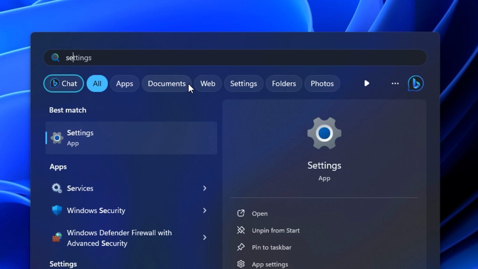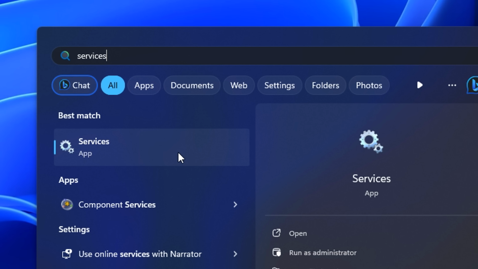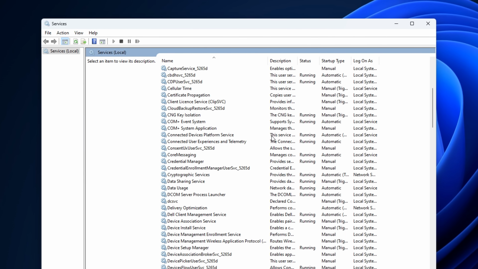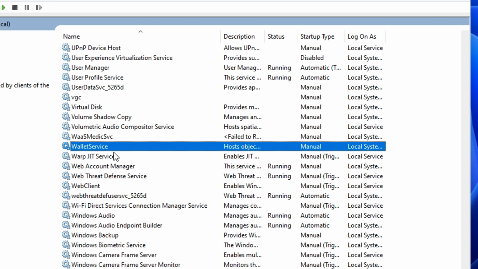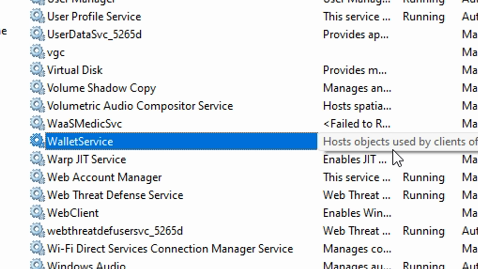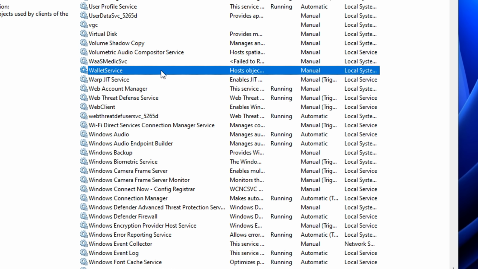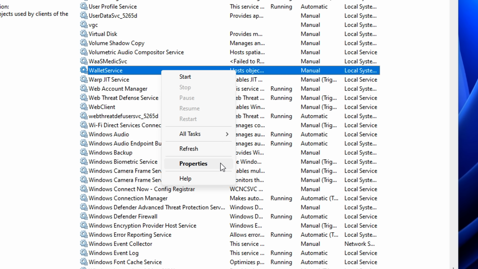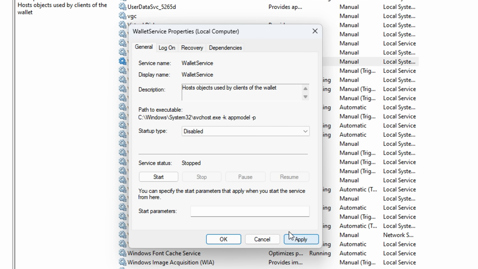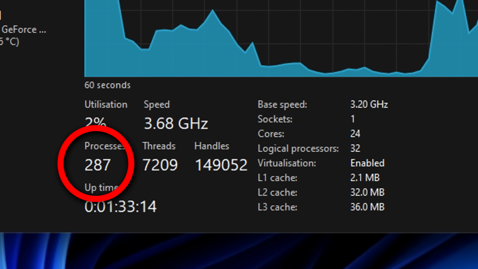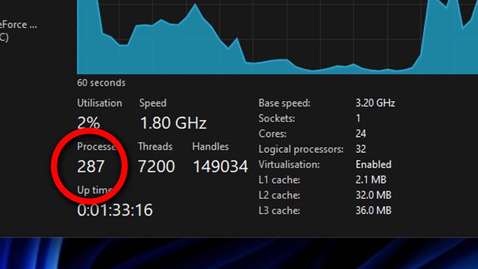From there, we're going to type in services, and basically what we're going to do in here is disable some of the services to lower our overall processes in Windows. It'll basically be stuff that has no sort of use whatsoever and you will rarely use, like the wallet service right here. Now, if you do actually use this, you obviously don't want to do it, but if you literally just right click on it, go into its properties, then head into the startup type and disable it, that's literally all you need to do to disable a process slash service.